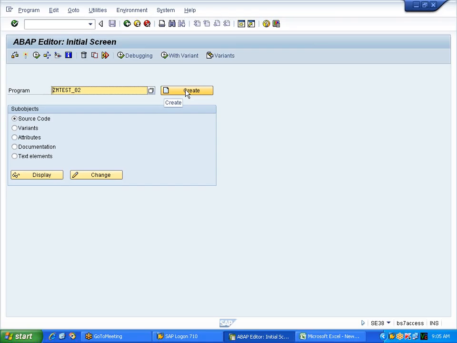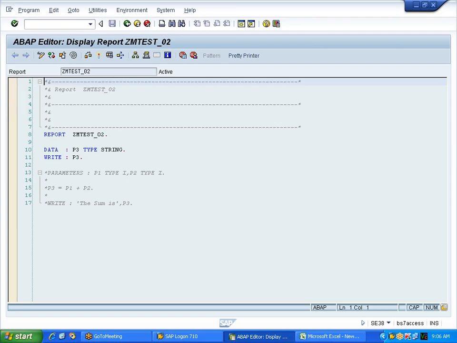Once you get this, try to create one small program. How will you create a program? Come to SE38, enter the program name, click on create. For the first time, you need to enter the developer access key. Then the remaining process is common. From the next time onwards, it won't ask. And try to create some small programs to subtract two numbers or multiply two numbers.